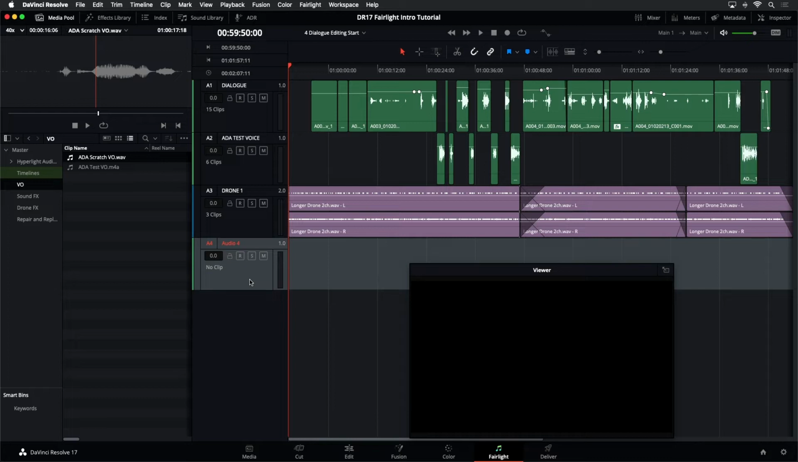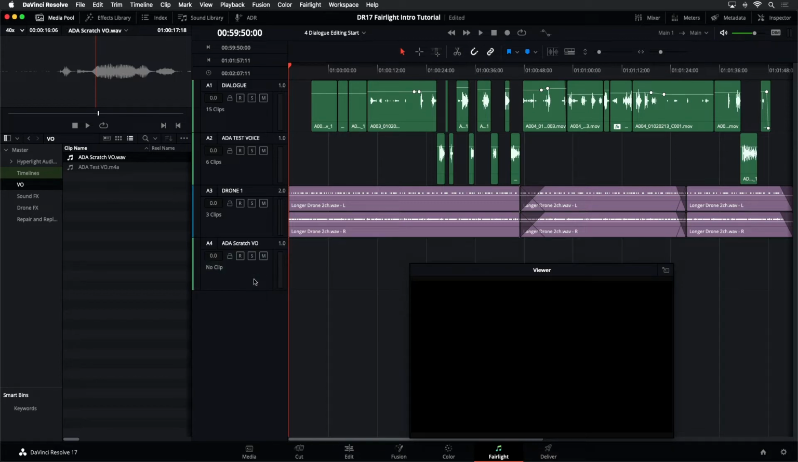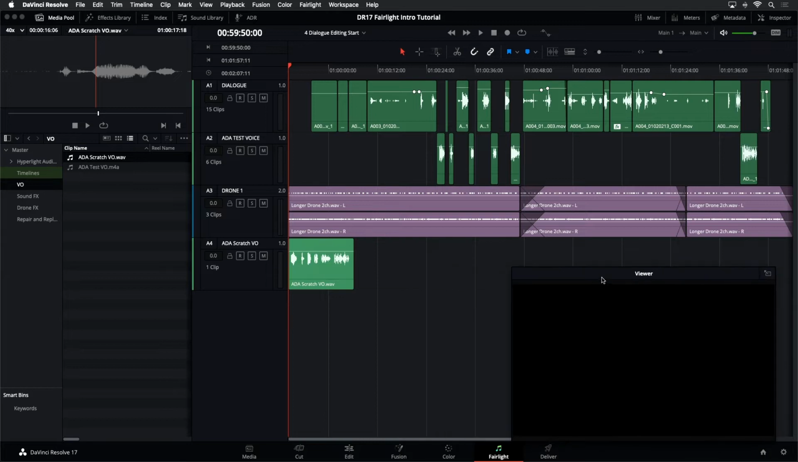So anytime you want to name a track, all you do is just double click on the header in the name field, and then you can type it. So in this case, Ada scratch VO. There we go. And this is where I'm going to place that sound. Now over here, I'm going to take it, and I just want to stick it somewhere in that timeline, in that track. So just grab the clip and drag it in. You'll get the entire clip. There it is. Okay, so that's a start.